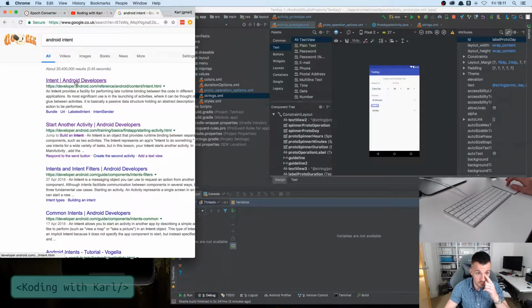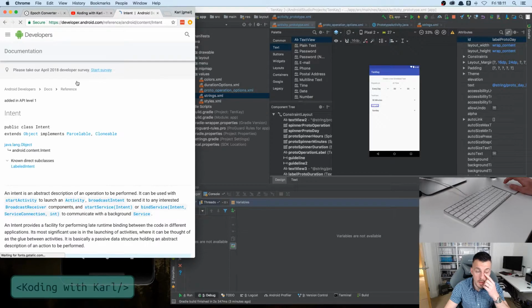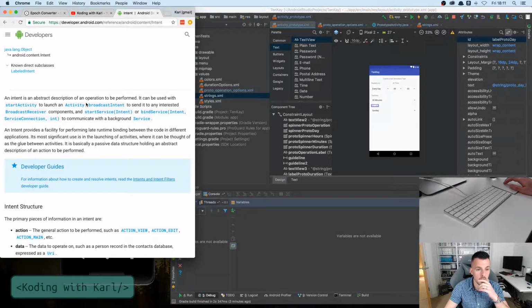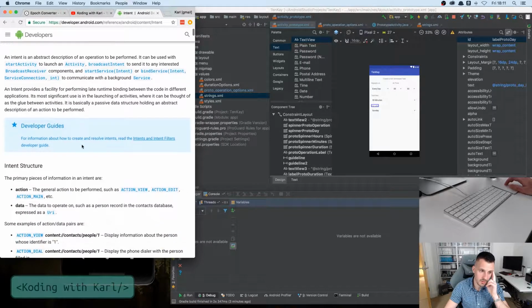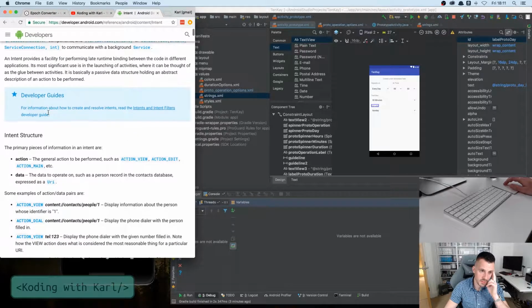So we could say, right, this is the final destination of this data. An intent is an abstract description of an operation to be performed. It can be used with start activity to launch an activity, broadcast intent to send it to any interested broadcast receiver components, and start service or bind service to communicate with a background service. An intent provides a facility for performing late runtime binding between code in different applications. Its most significant use is in the launching of activities, where it can be thought of as the glue between activities. So what kind of extras can I add?